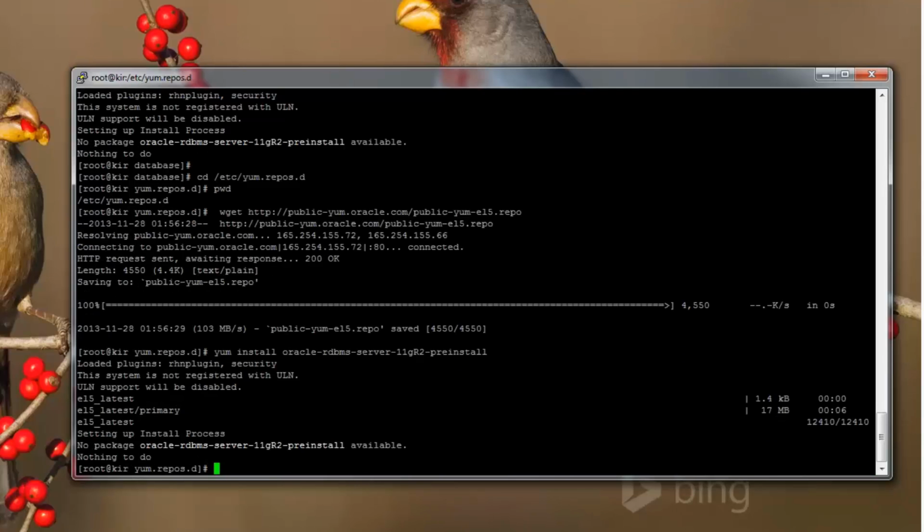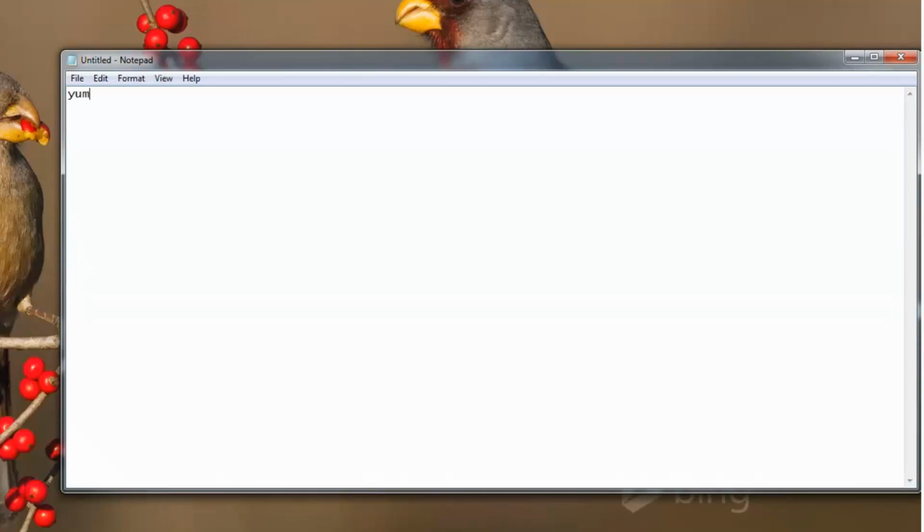You can see setting up the install process, and all the required RPMs have been downloaded. Now we have completed this step. Let us move on to the next one. After that, you gotta do yum update. This will get all the latest RPMs into the latest version. It will update all the required RPMs.